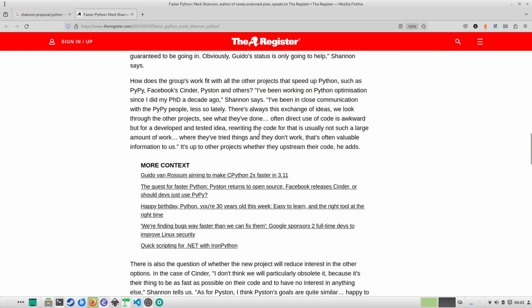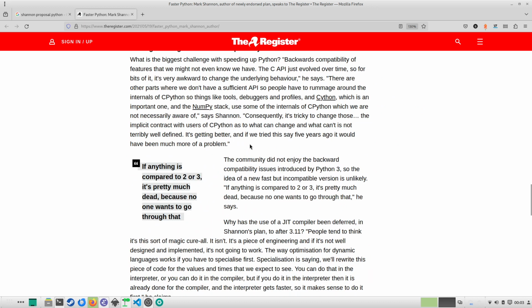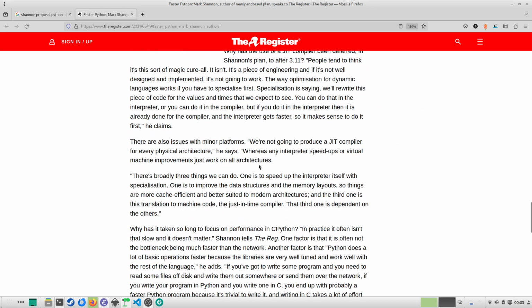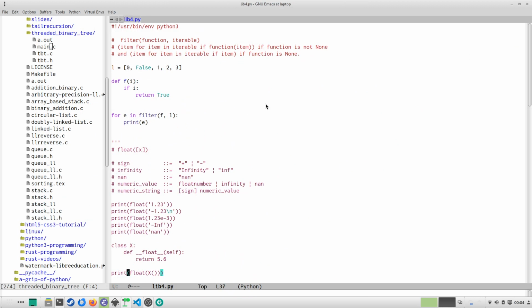So you can Google around Shannon's proposal to Python and find out more about it. Once Shannon's proposal is fully implemented, Python will become much faster, and the global interpreter lock will be removed, and you will have true multi-threading in Python at full clock speed.